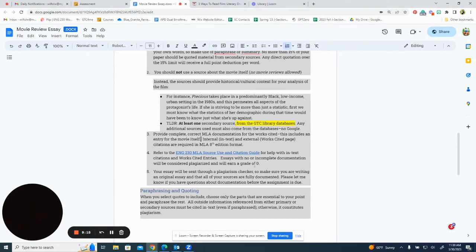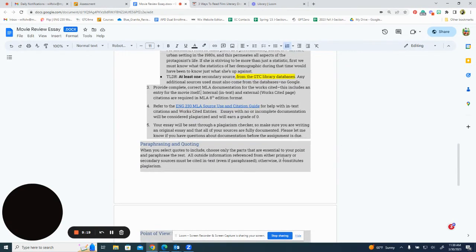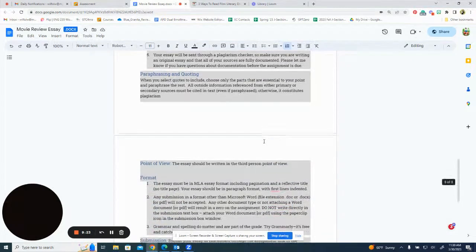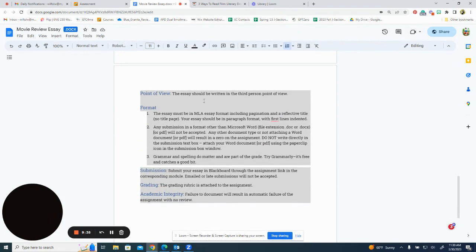And like it says, if there's no documentation of sources, then look at a 0. It'll also go through a plagiarism checker and an AI detection thing. Not that you would do that, but that's the world we're living in now, as of a couple of months ago. So there's more information about paraphrasing, quoting.